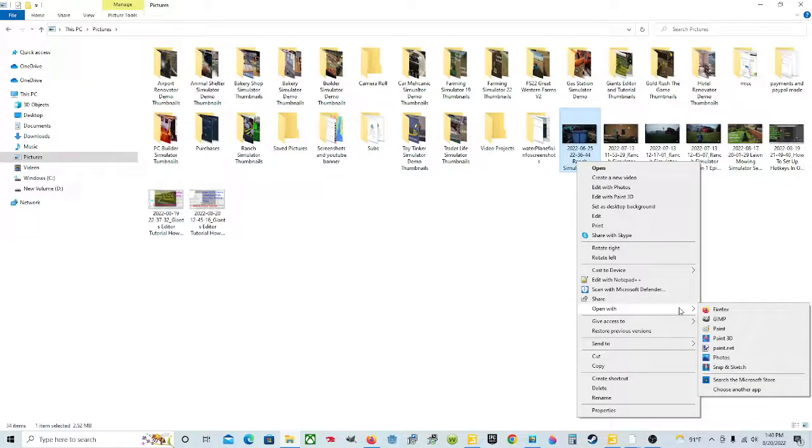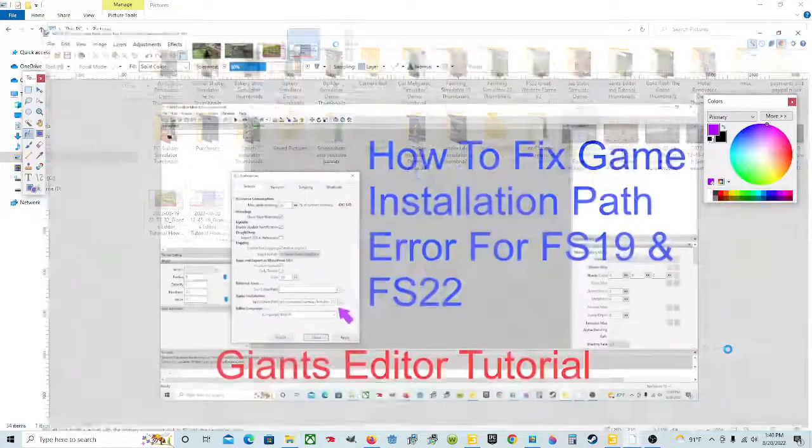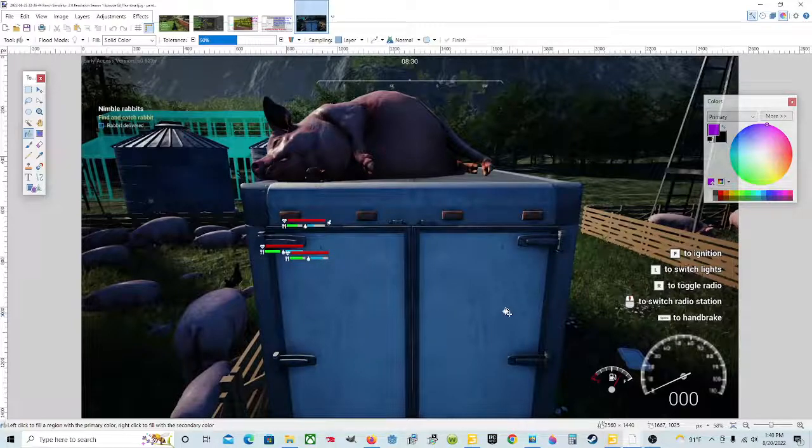Once you get there, you don't click in it. You just go across and then go to paint.net. If you don't have paint.net, I have a video about the Giants editor, paint.net, and Notepad++ of where to get it, and I think there's a link there, but I'm not sure. It is free. Paint.net is free. I didn't show you how to download it completely, but I showed you where to get it.